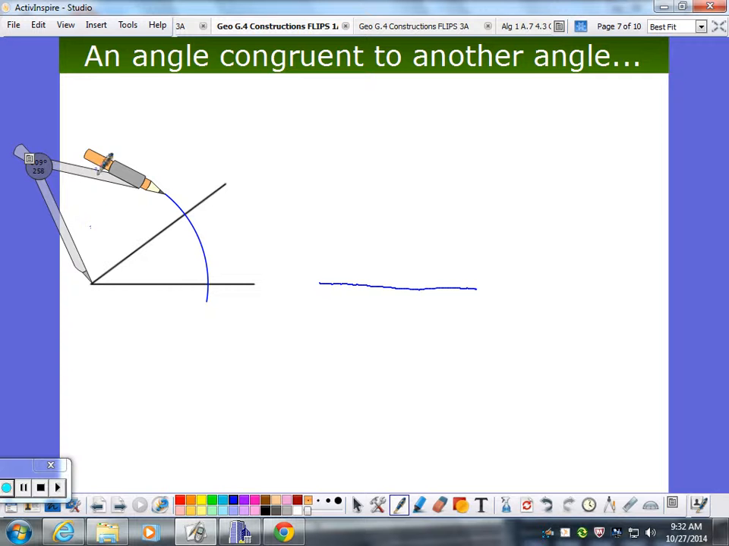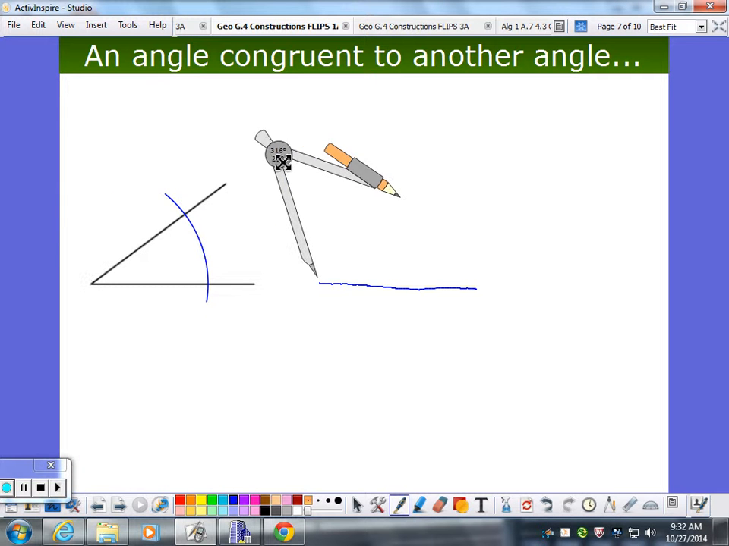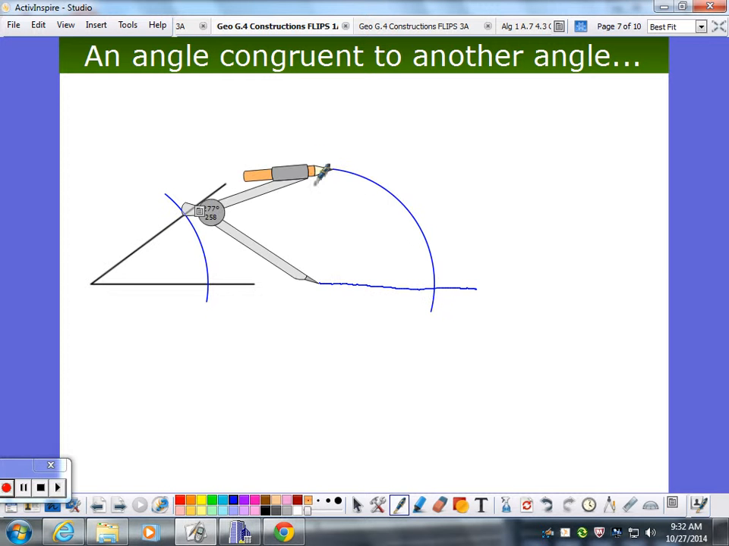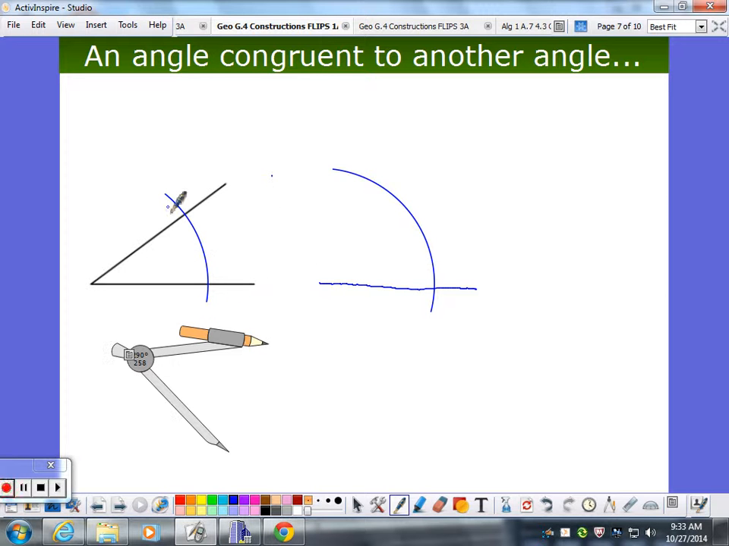Now what I'm going to do here is take my compass. This is my vertex right here of the angle I'm copying. And I'm going to swing the same arc. So I did not change this opening. That opening stays the same. And I'm going to swing that arc. Okay. So arc, arc, from here to here and here to here, those distances are the same, right?